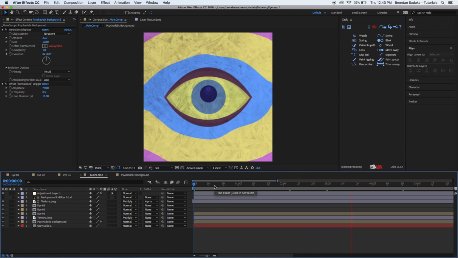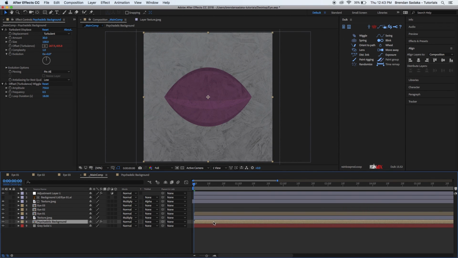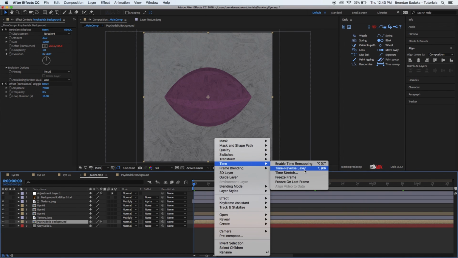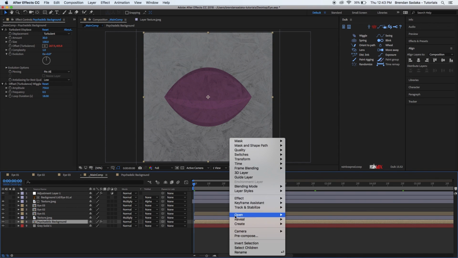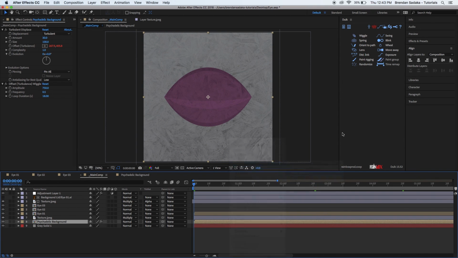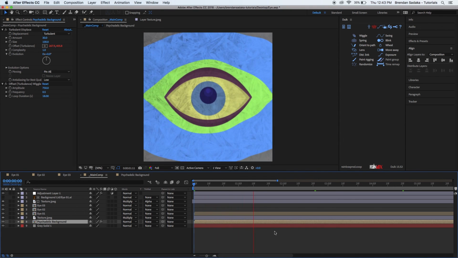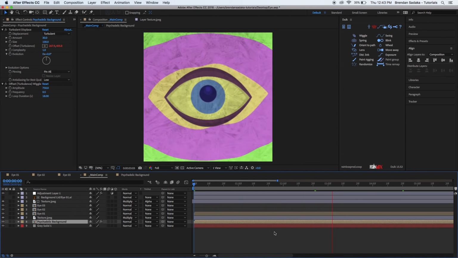It's a lot faster than it was. So I'm going to go a little slower than that. Let's go to Time, Reverse. That's wrong. Time Stretch, 60. I think that's pretty good.